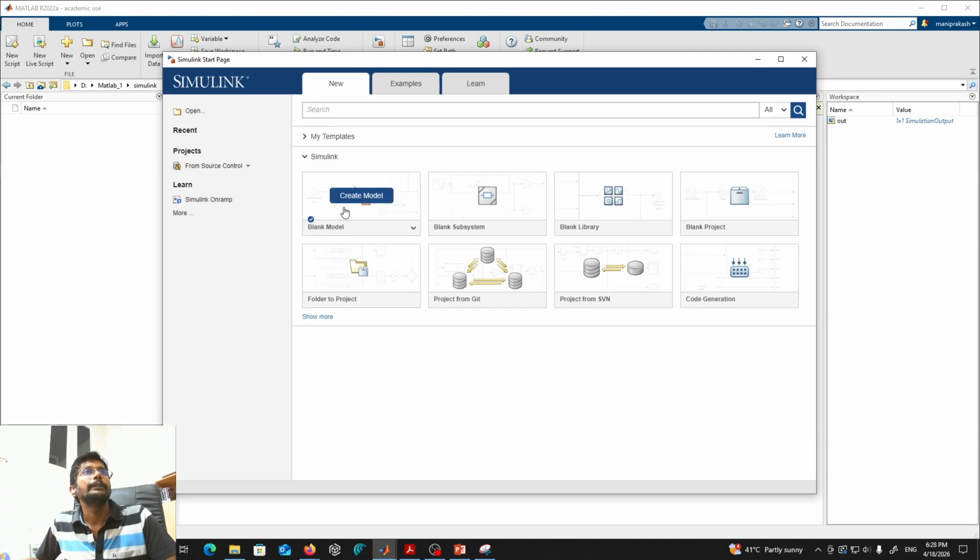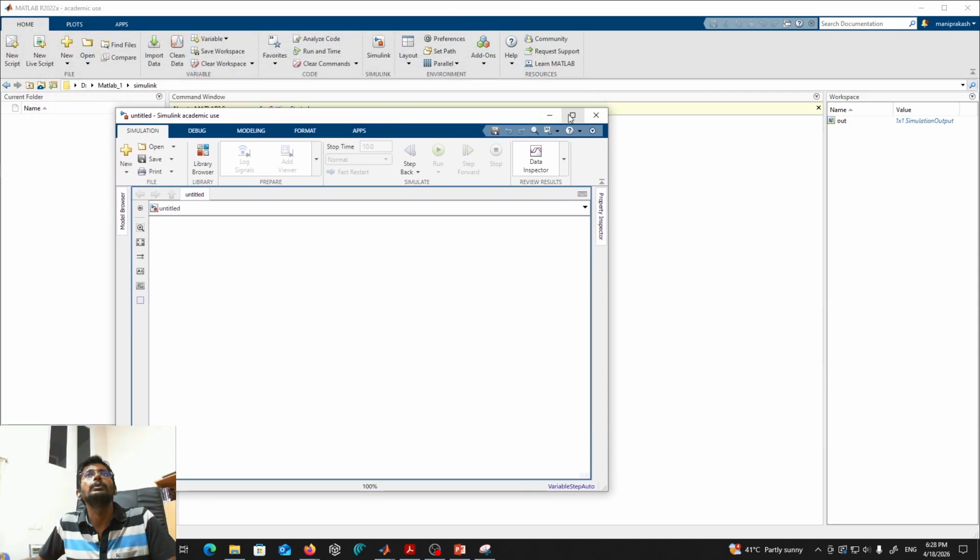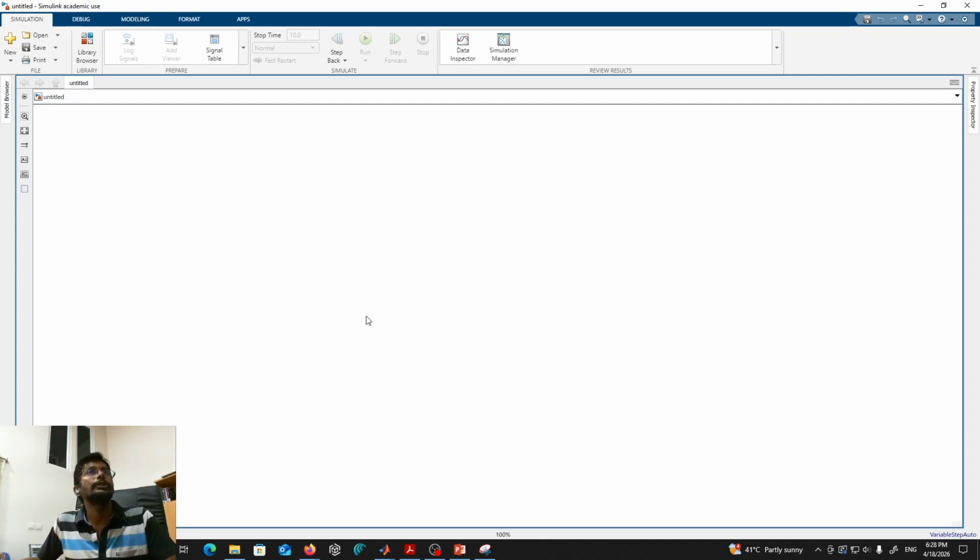Let's choose a blank model. Click on the blank model, and let's start creating a model. Let me maximize it, and this is the space where I'm going to drag and put all the blocks, and then give the connections between the blocks. And then I will put some probes in order to measure the voltage or the results.